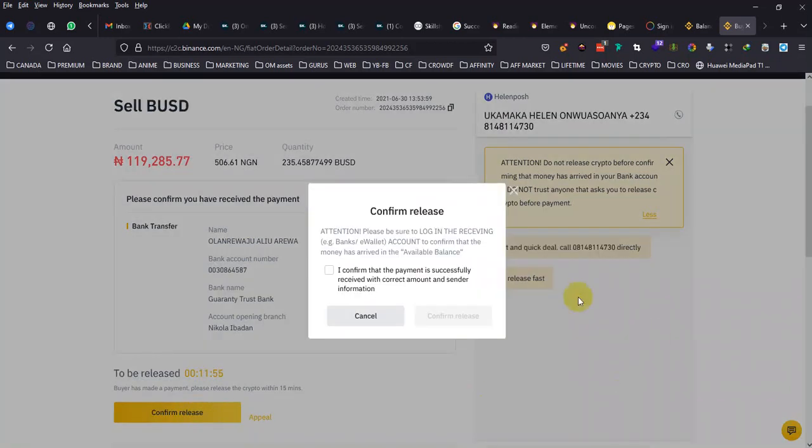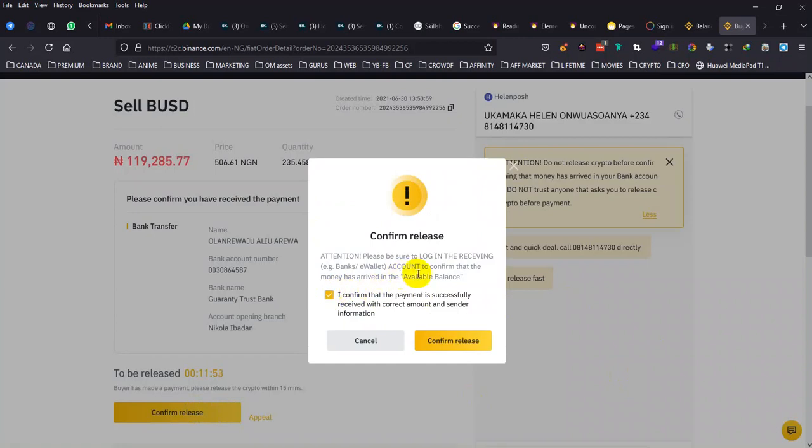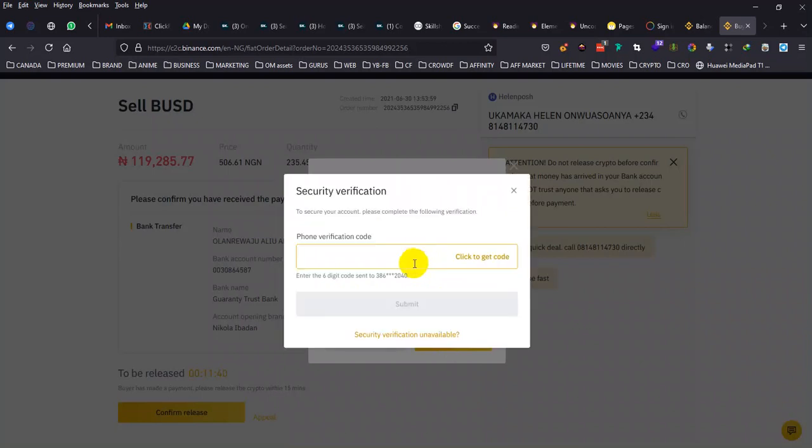I'm going to now release. You can see here that they still tell you again, please make sure you log into receiving bank's e-wallet account. Confirm your money has arrived in the available balance before you release. Then you click on confirm release and you click on get code to release. And I wait for my code to come, so that I can release this person's money.